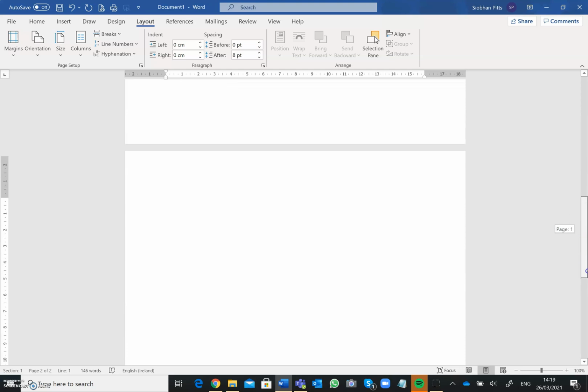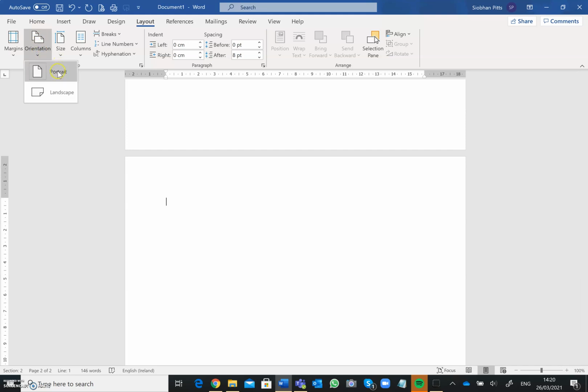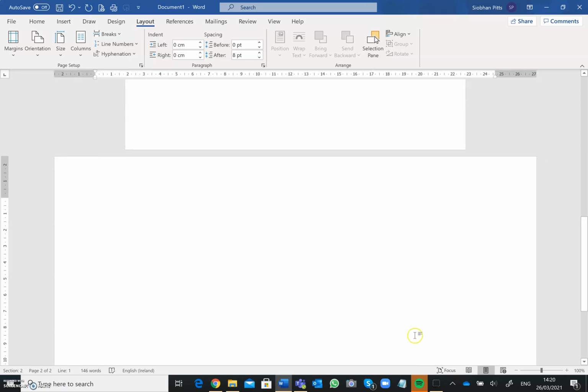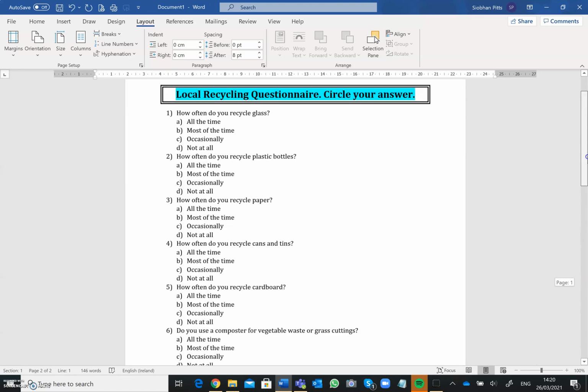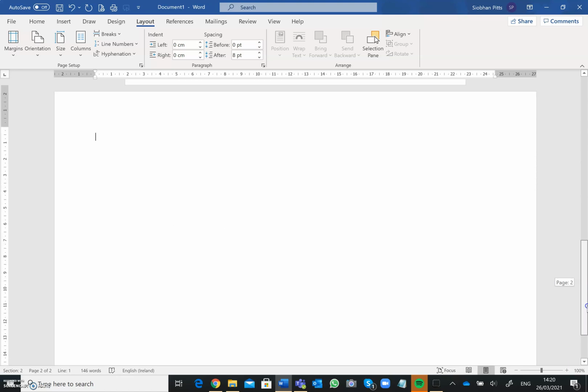and as you can see, that will add a second page to my document. For this page, the default orientation is portrait mode. I would like this page to be in landscape because we're going to put a table on this page. So that is page 2 of our document, now in landscape mode.